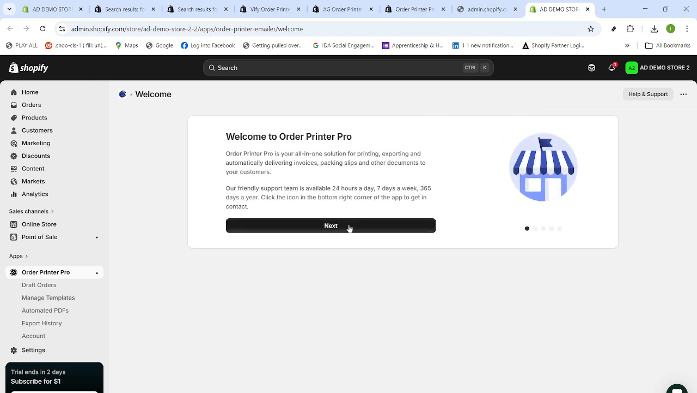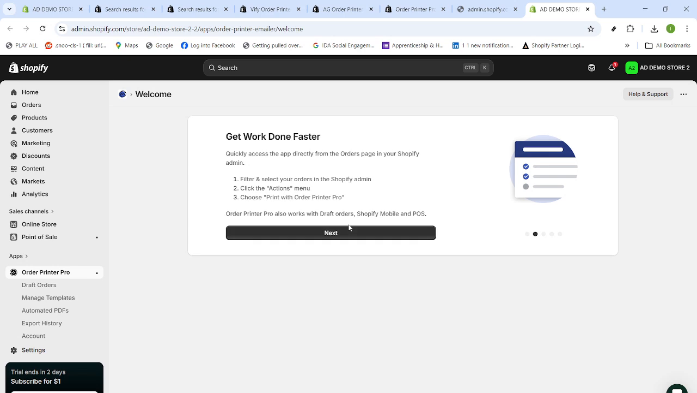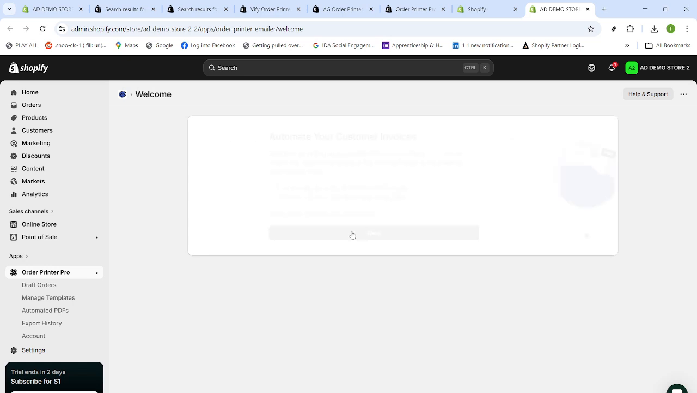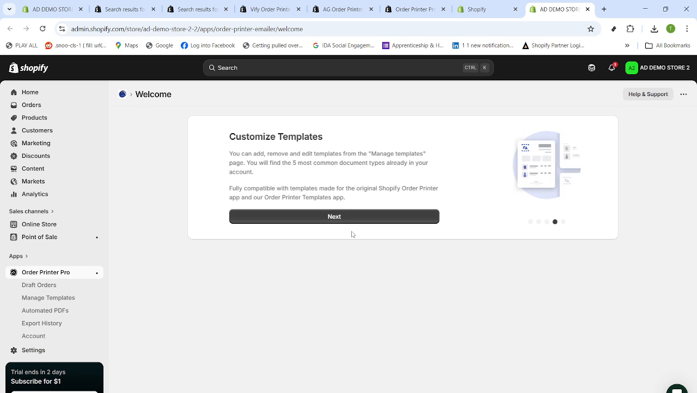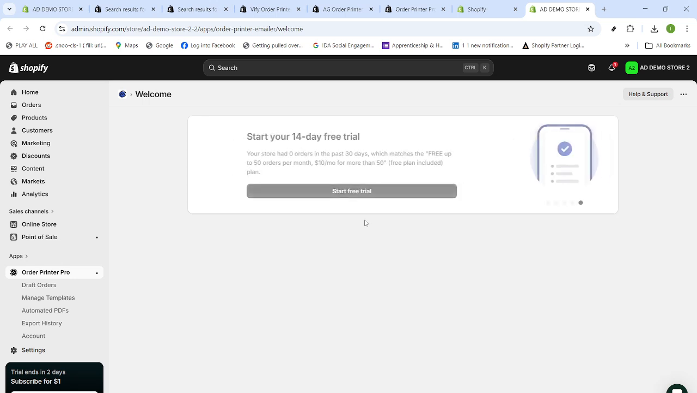Work through the brief onboarding by clicking Next on each screen. These steps usually outline what the app will do, how documents are generated, and where to access templates. It's helpful to read these notes so you know where to find invoice settings later, but you can keep moving if you want to set things up afterward.